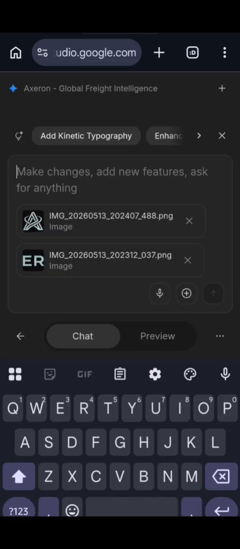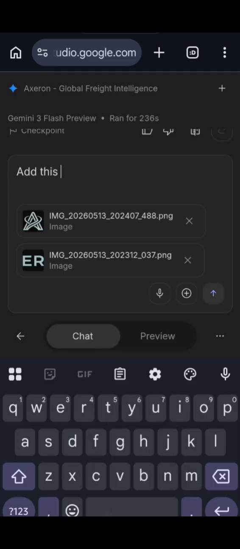So now tell it to add these images at the relevant places. Add this logo in the relevant places as required. So it's going to start adding them.